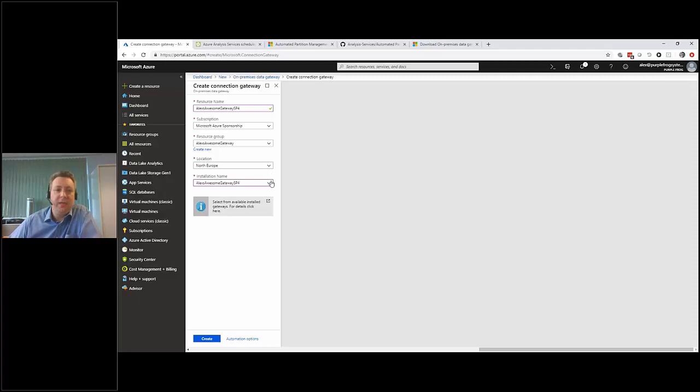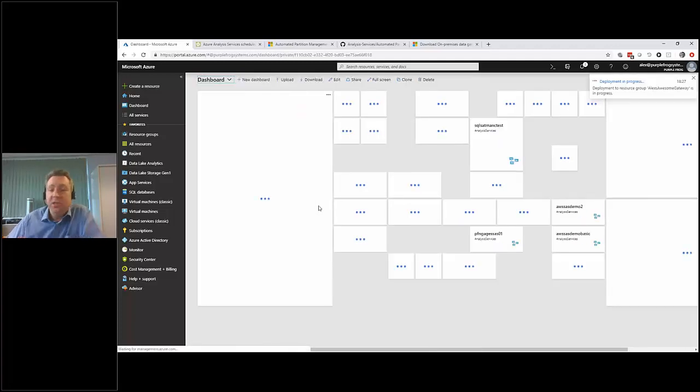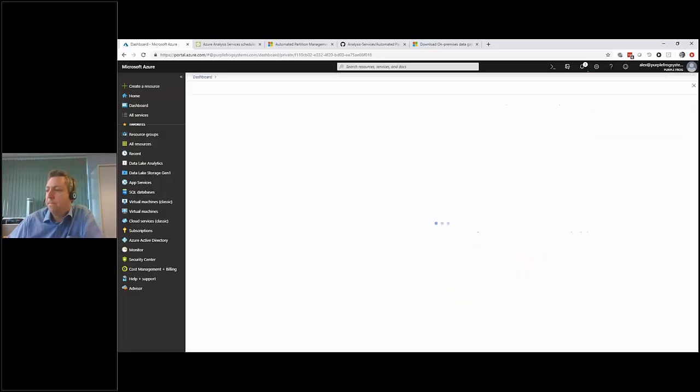Now, because I've already deployed the gateway to my local server, this drop-down list gives me a list of all of the actual gateways that I've installed on my various servers that haven't already been connected to an Azure endpoint. So I've got two here on two different servers. This is the one that I want to connect. So this will then create the endpoint up in Azure that we can use. There we go. That's all been created. So now what we can do is go back into our Analysis Services server in the Azure portal.